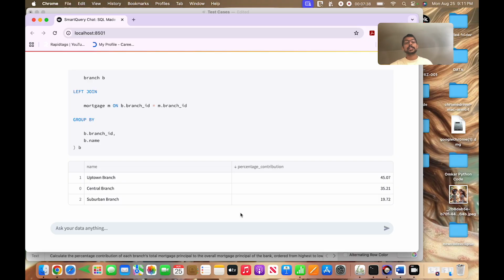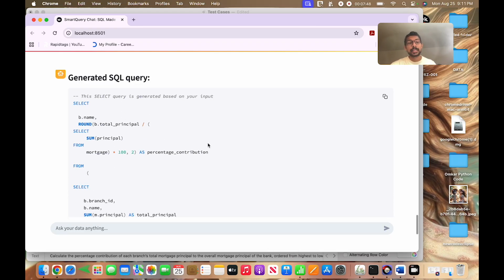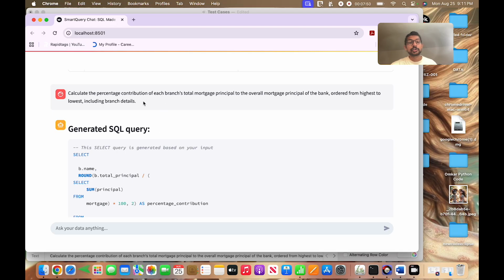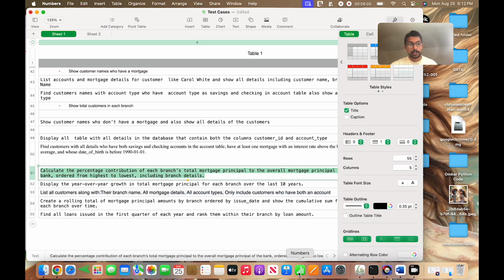This is basically useful for non-technical users who don't know SQL. That's the main motto. And also for developers, instead of writing this query, they can just go ahead and execute the prompt. They can verify, check the result, and then use this query in their workflows or wherever they want. Yeah, this is really helpful. Let's execute a couple more prompts.